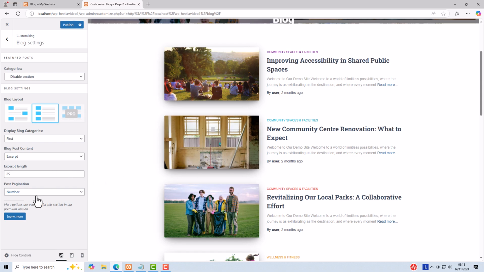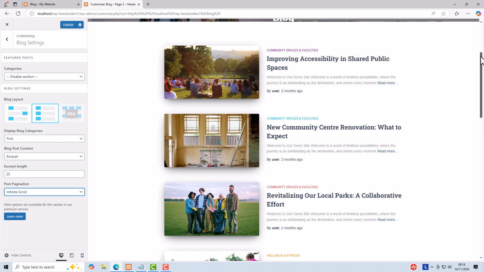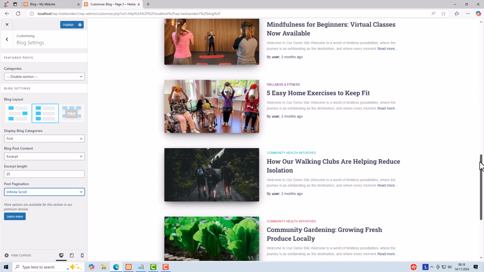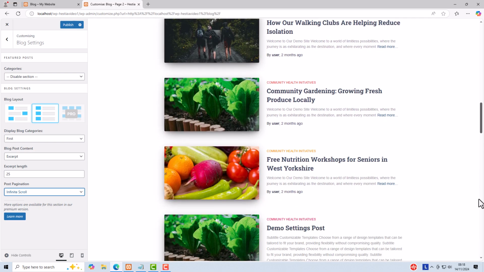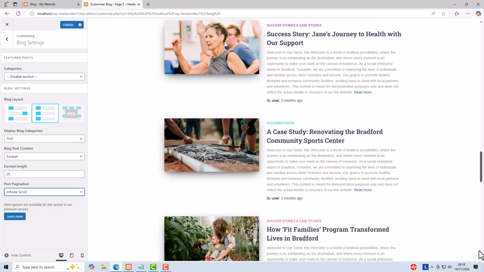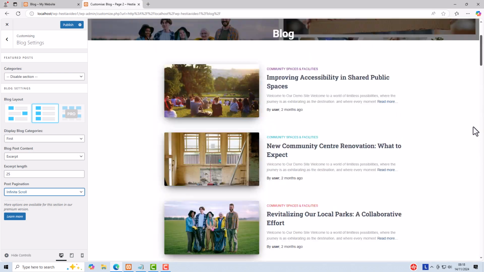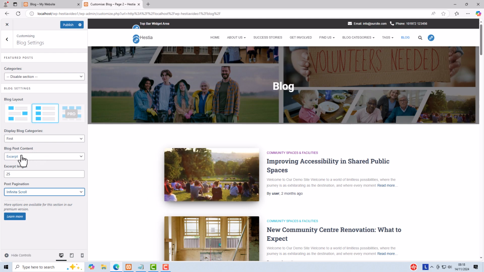Now what you can also choose is, instead of a number, you choose infinite scroll. Now, instead of having to click through page 1, page 2, page 3, WordPress will automatically load the next set of blog posts as you scroll down. That's called infinite scroll. You can also choose the excerpt length. I've got 25 words in this excerpt here. I could make it longer or shorter if I wanted to add more or less teaser text to each blog post.